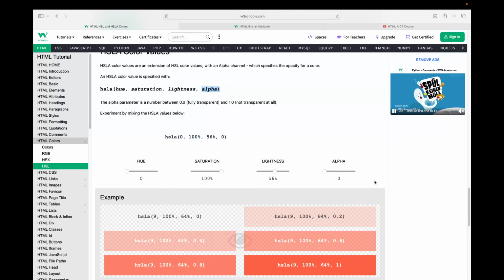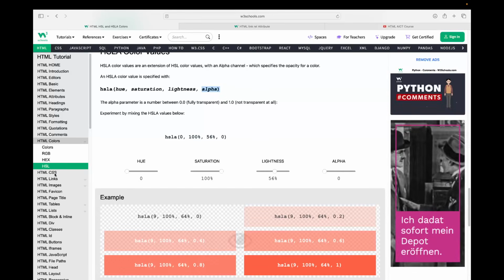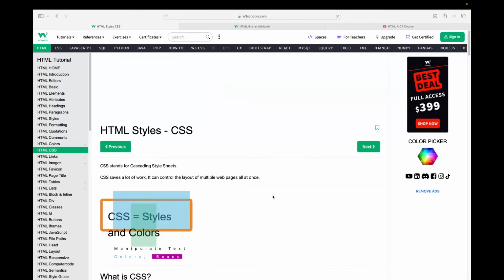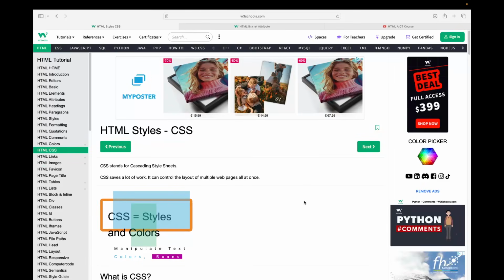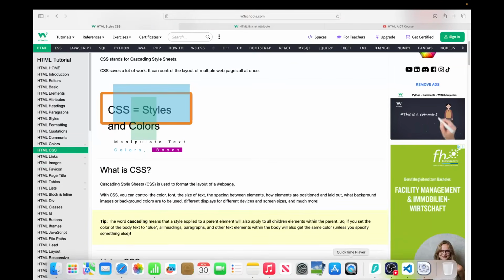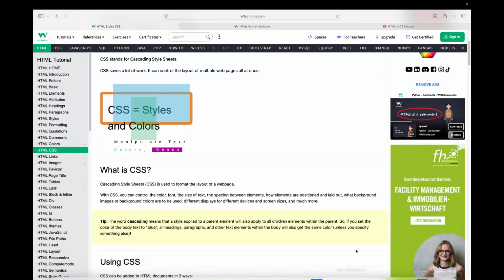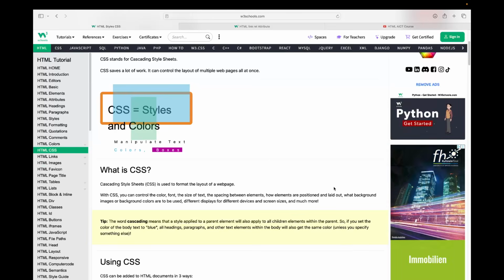Now, coming on to the next topic, which is very, very important, and that is actually going to make the basis of our HTML files. That is called CSS. Now, CSS stands for Cascading Style Sheets, and it saves a lot of work, and it can control the layout of multiple web pages all at once. What I mean by this is that cascading style sheets means that the style attributes are going to be cascaded, and that cascading is going to be applied on many, many different files.